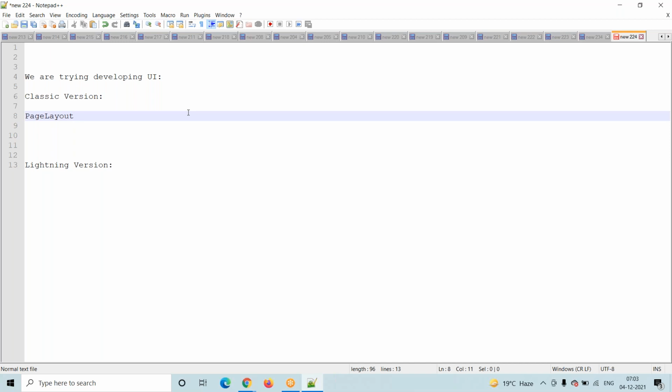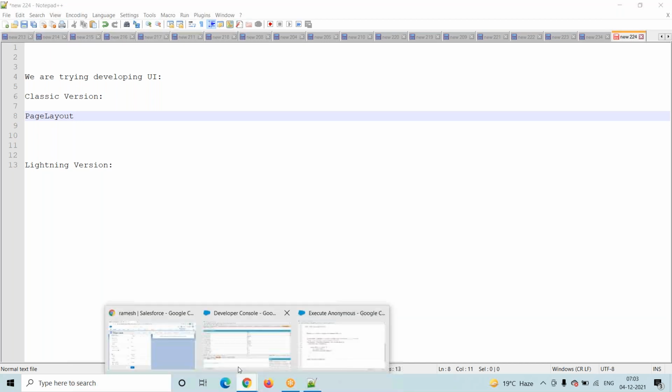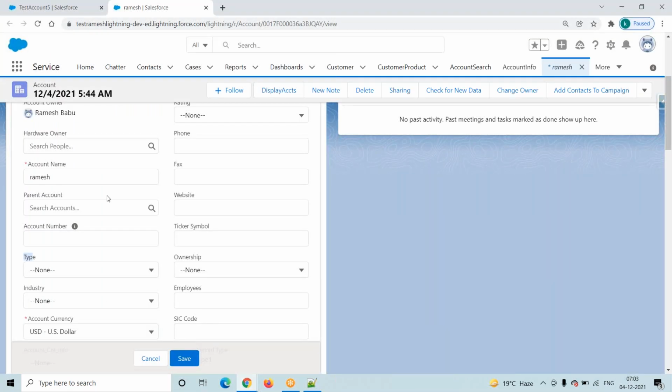The user will go there and enter some data. That is technically what we call a UI. We are trying to develop one UI, one screen, and in that screen it will take the data from the user. See, this is a UI only, right? The user will go to this account and enter the data, so it is taking the input from the user. That is the terminology we use as a UI.